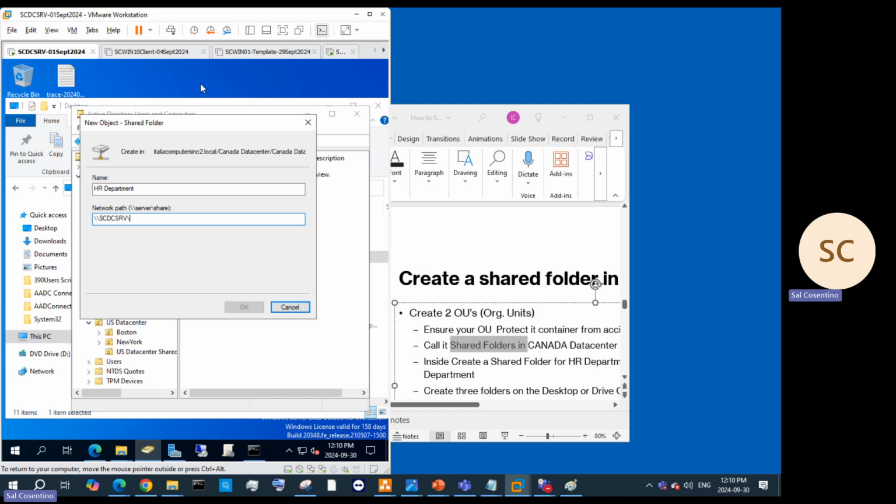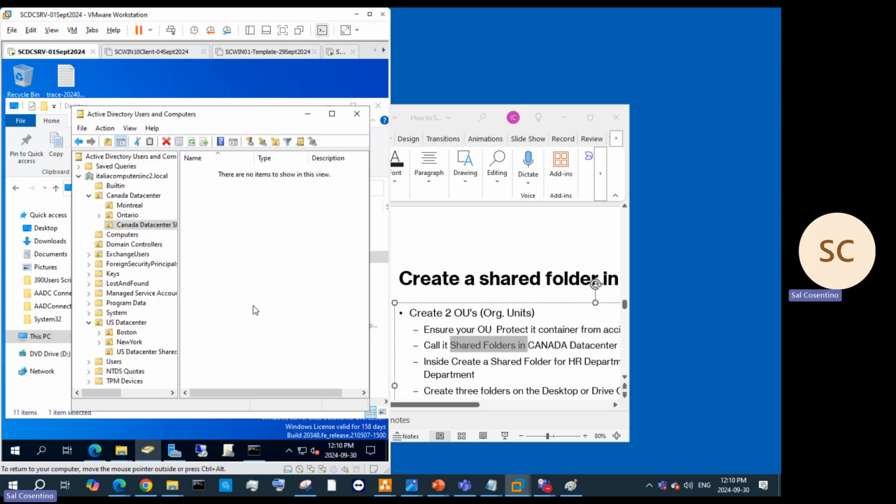So let's go to our path. Where is our path? Our path is on our desktop, so we can just call it HR. It doesn't matter. We'll just call it HR department. And then hit OK. All right, so that's our HR department.